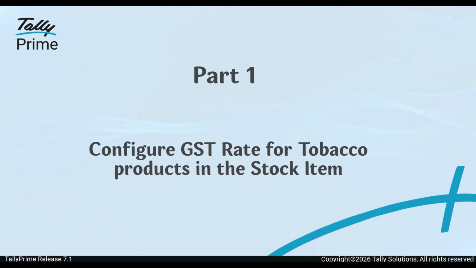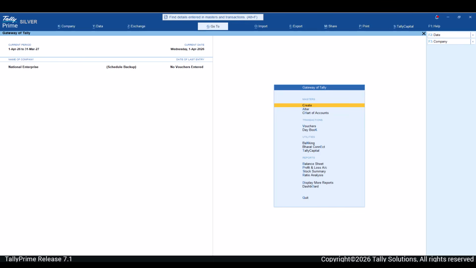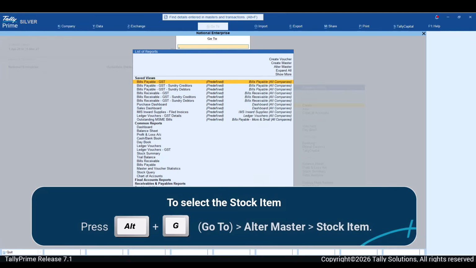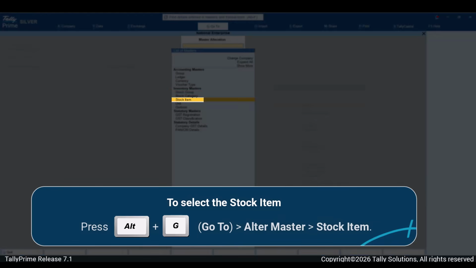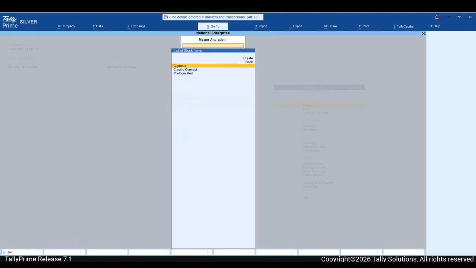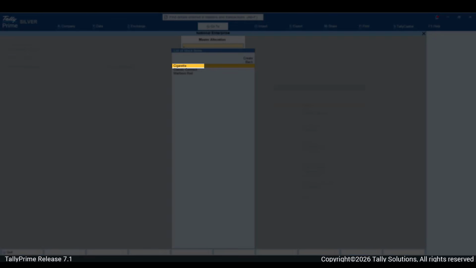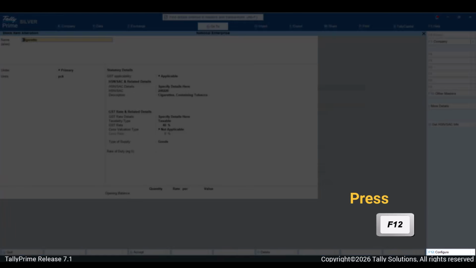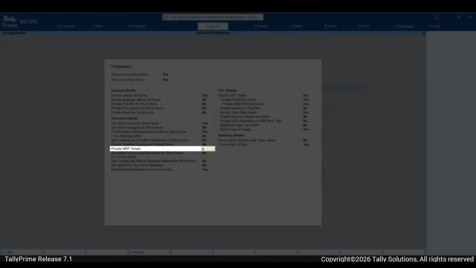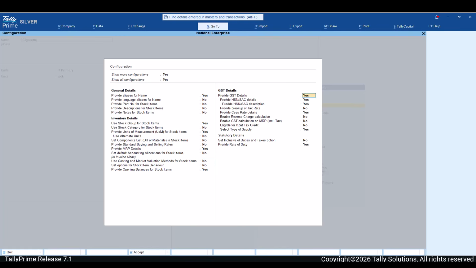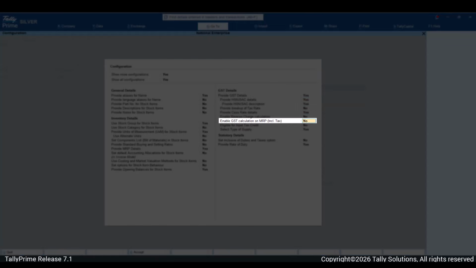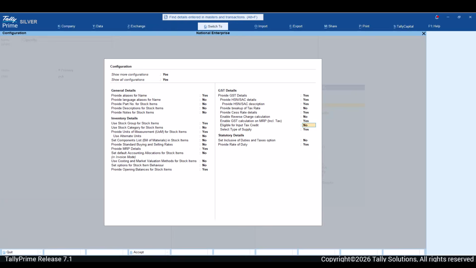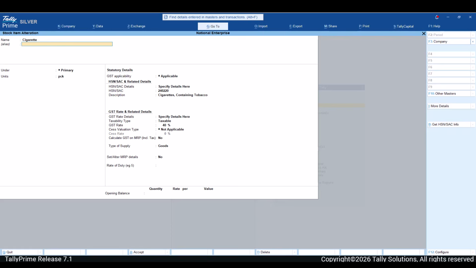To begin, configure stock item for tobacco products. Press Alt-G. Then select Alter Master. Stock item. And select a tobacco product you want to alter. Press F12 and set the option Provide MRP Details and enable GST calculation on MRP, inclusive of tax, to Yes. Press Ctrl A to accept the configuration.